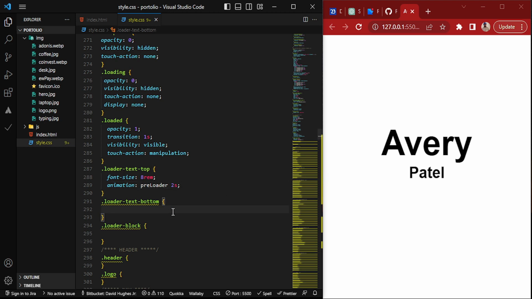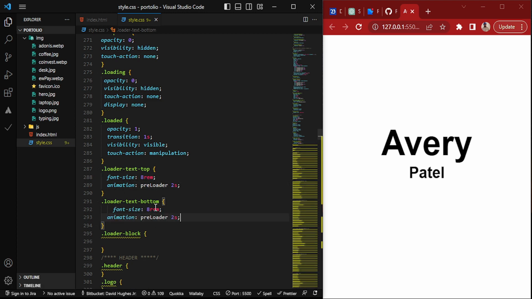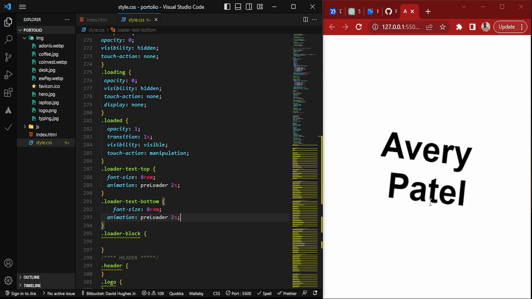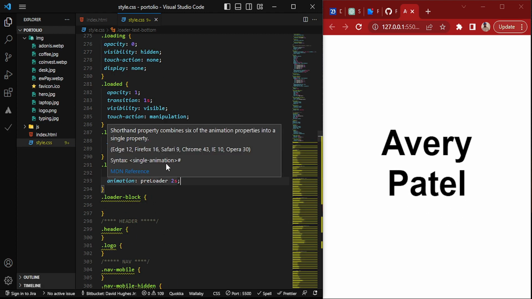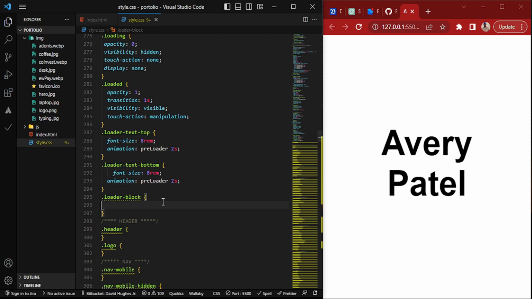Okay, the next thing we're going to do is add this same thing to our preloader bottom. So just take this code here, and you can kind of just copy and paste that here. But I added 2 different ones because you may want to change those sizes in the future. Okay, next we're going to add that block.